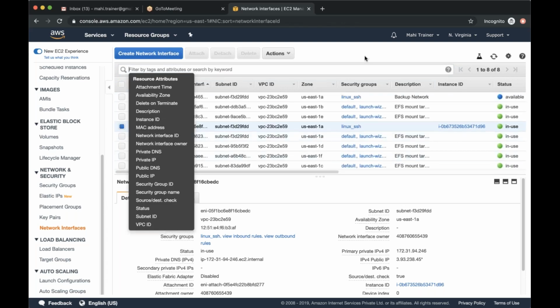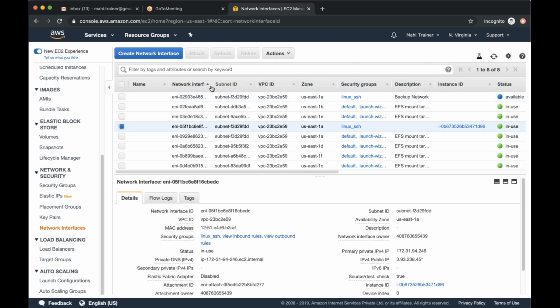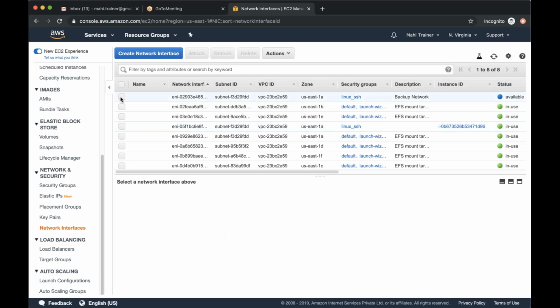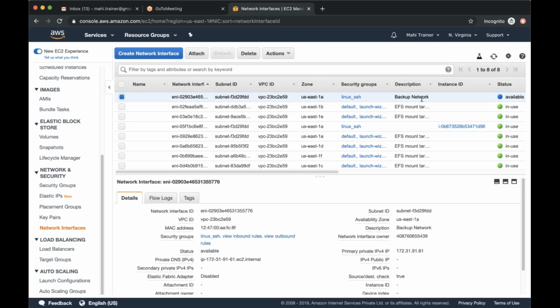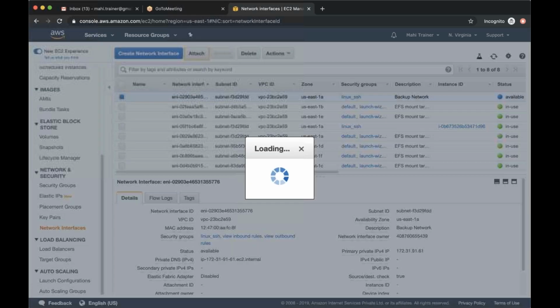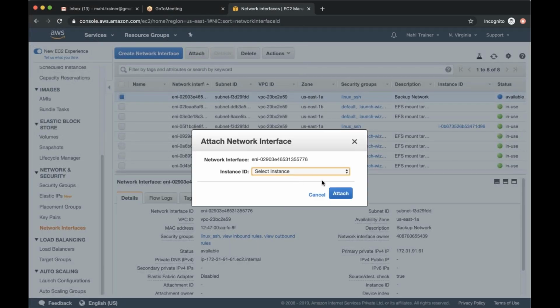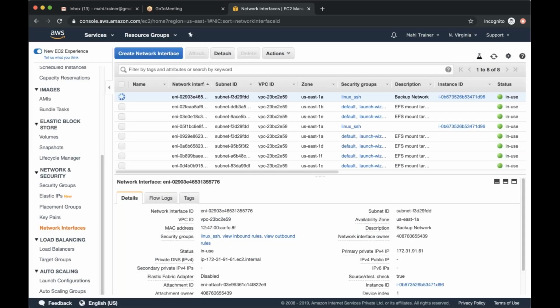So let's see. Yeah, this is the Elastic Network Interface that is created. This is the one on the top. As you can see, the description says backup network and it is available. So all I have to do is select the network interface, say attach, pick the instance. This is the instance, right? Linux, and say attach. So now it says in use. The state has changed from available to in use.